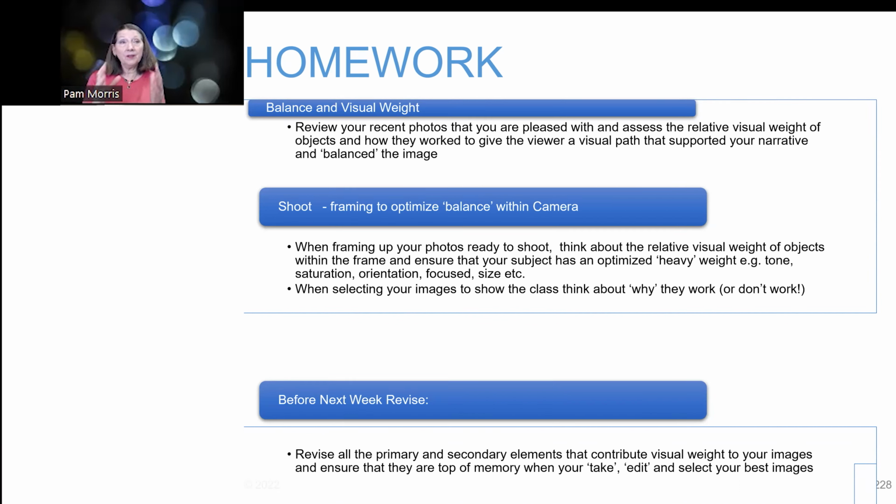And keep those two tables of the primary and secondary elements. I'll send them through to you as pages. Keep them in the back of your mind of what provides visual weight and what hasn't got visual weight. And that will then inform both your shooting and your editing.